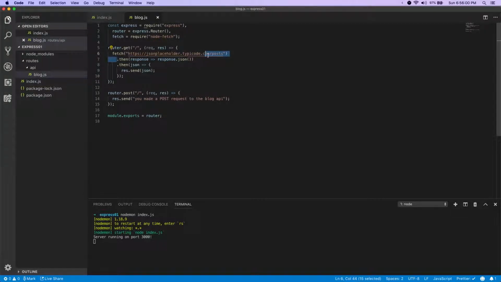And then it's promise based, so it's going to have a then response equals response.json. So we're actually taking that string response that we got from the fetch and parsing it as a JSON object. And then once that's complete, we are sending that even further into a variable called JSON, and then we're just going to do a res.send JSON, which we could actually change.